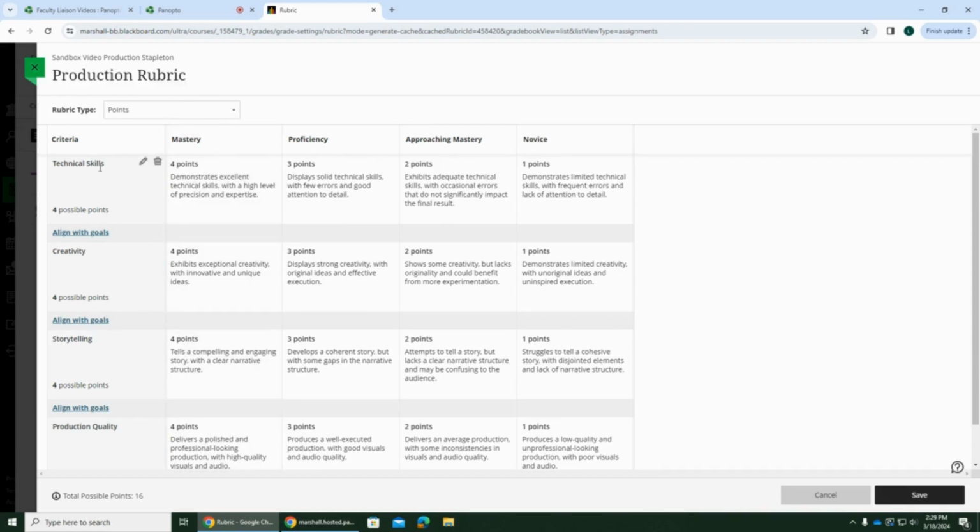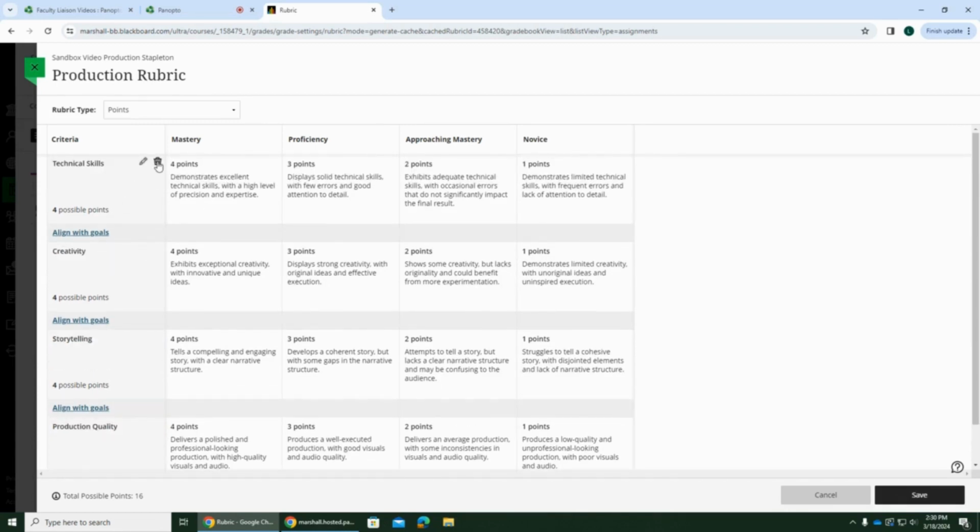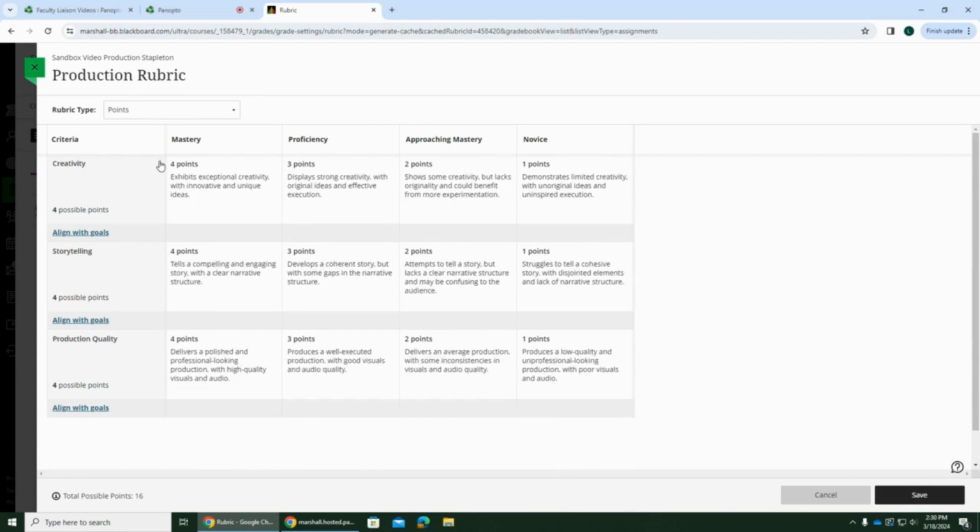All of these things are editable. Do you see the little pencil here? So I could click on that and change any one of these that I wish just by clicking on one little pencil. If I don't like something, like let's say that I don't want technical skills, well, there it is, it's gone. Just by clicking the little wastebasket, it's gone.